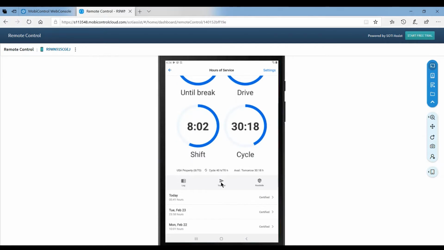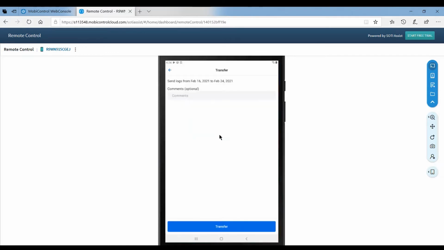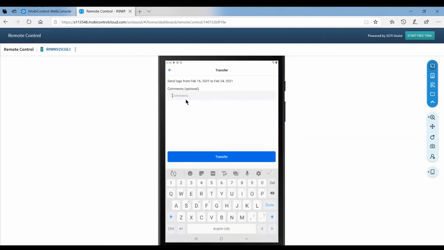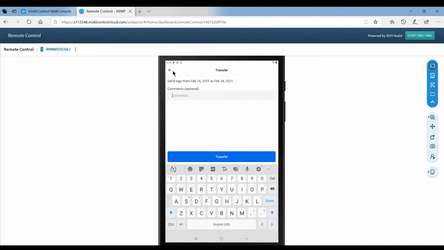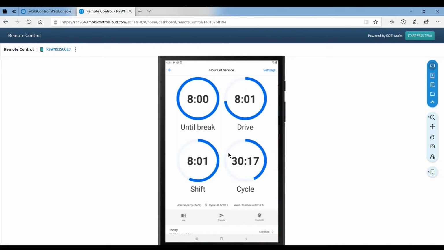If you hit the transfer button, that's what you're going to use to transfer your logs to DOT. So it's wireless web service that they're mostly going to use. They can tell you email to DOT or whatever, but most of the time it's going to be wireless web service. So we'll click on that. In the comments, they'll probably tell you to put their badge number. So if they do, you can put that in there. And the only other thing you're going to do is hit transfer. And that would be it on that.